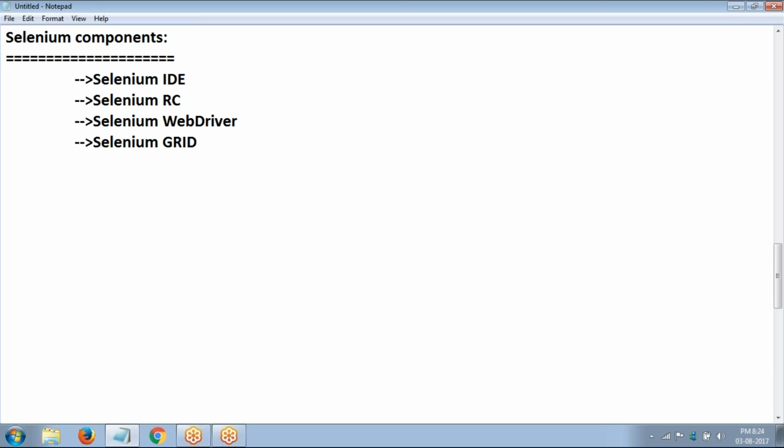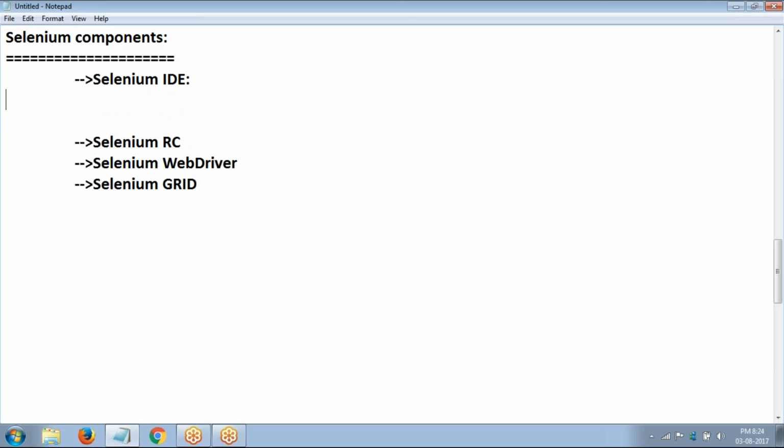In my entire course, I will explain all these 4 to all of you: IDE, RC, WebDriver and Grid. Today I will give just a brief introduction. Next class, I will explain in detail. So the first component is Selenium IDE. IDE stands for Integrated Development Environment. That is IDE.